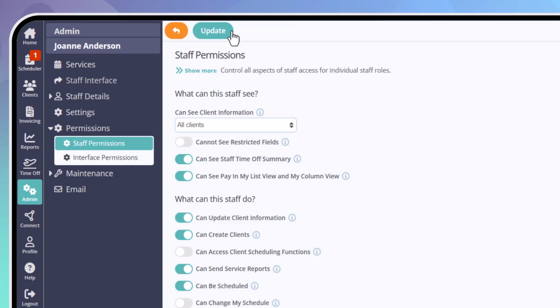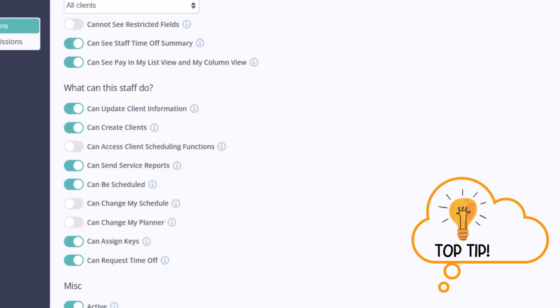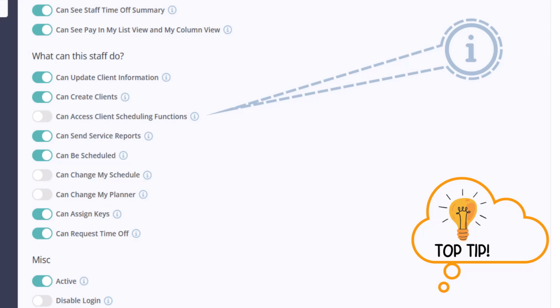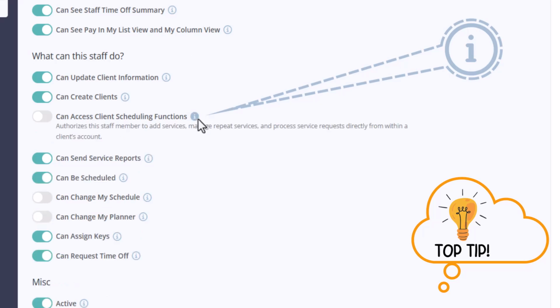To begin, we will look at some of the basic level staff permissions and what each setting allows. Top tip: you'll find info icons throughout your system offering extra help text beside key features. Just click the icon for a quick explanation of what each setting does.